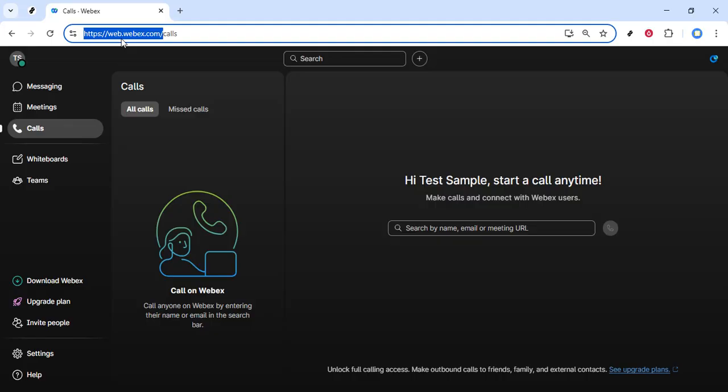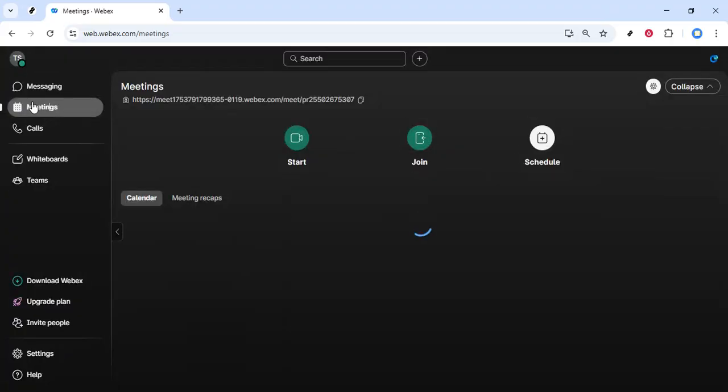Once you're on the Webex homepage, look to the left side of the screen and click on Meetings. This option will direct you to the section where you can view and manage your scheduled meetings. It's a streamlined interface designed to make your navigation smooth and efficient.